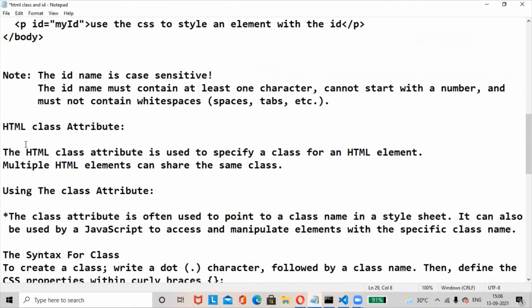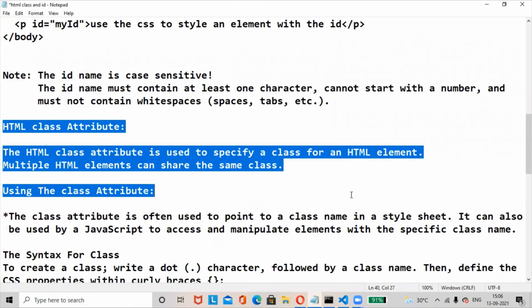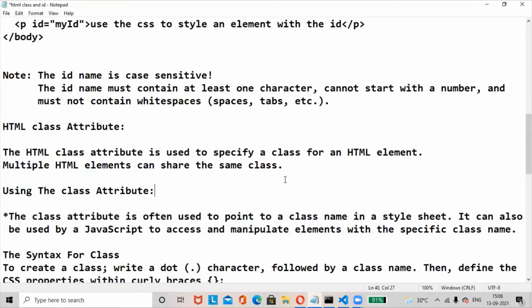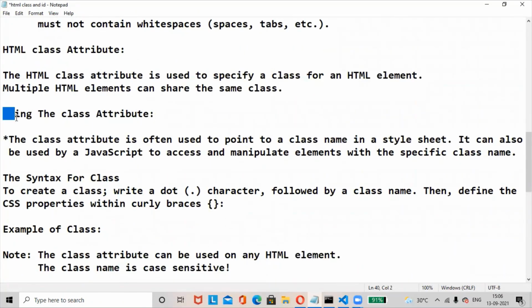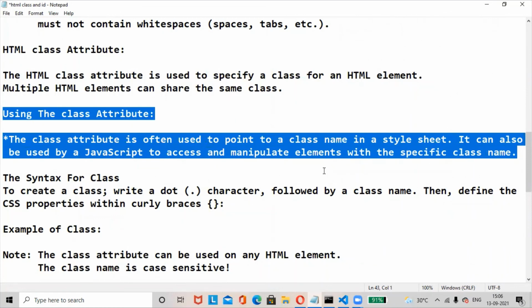HTML class attribute. The HTML class attribute is used to specify a class for an HTML element. Multiple HTML elements can share the same class name. The class attribute is often used to point to a class name in a style sheet. It can also be used by JavaScript to access and manipulate elements with a specific class name.